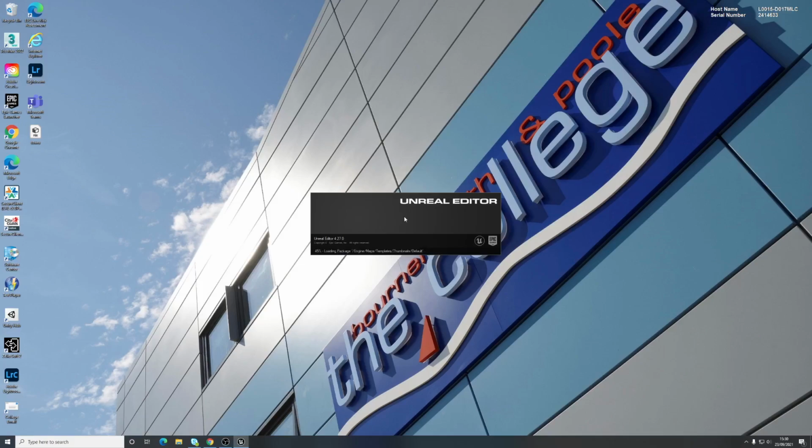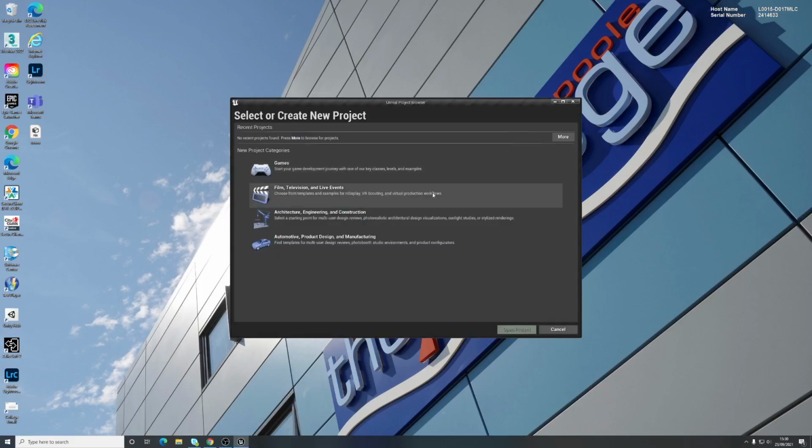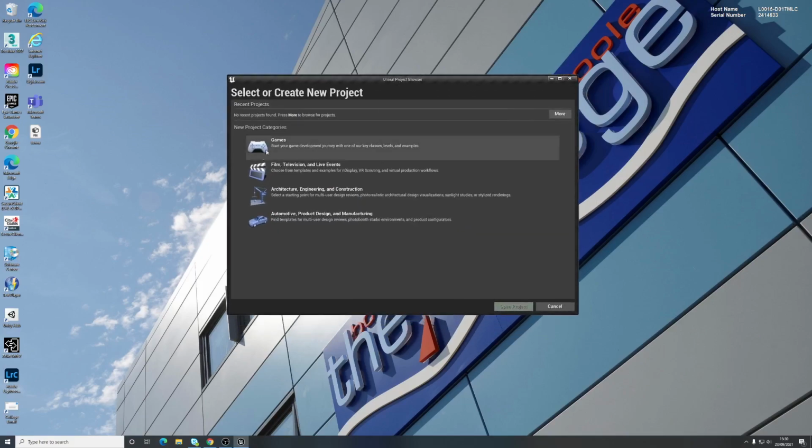Obviously, the hardware spec of your PC will determine how quickly this launches. This is literally the first time it's running on this particular PC, so it's probably taking a little bit longer than normal. Anyway, you'll be greeted with this screen here.